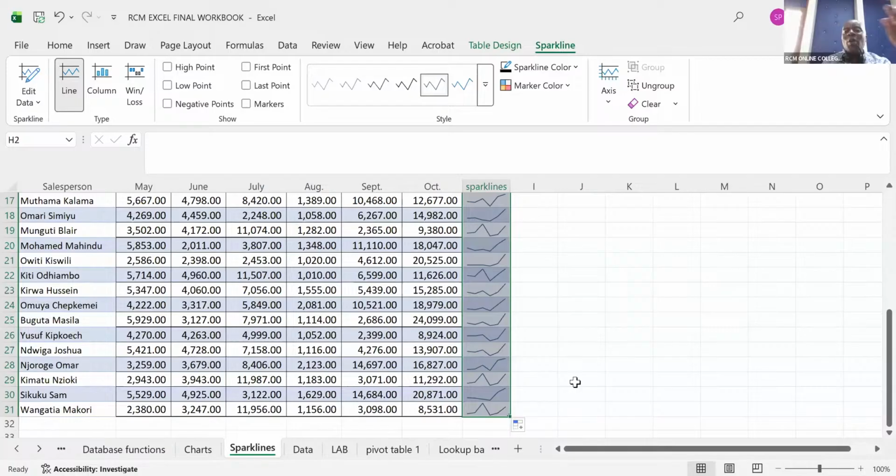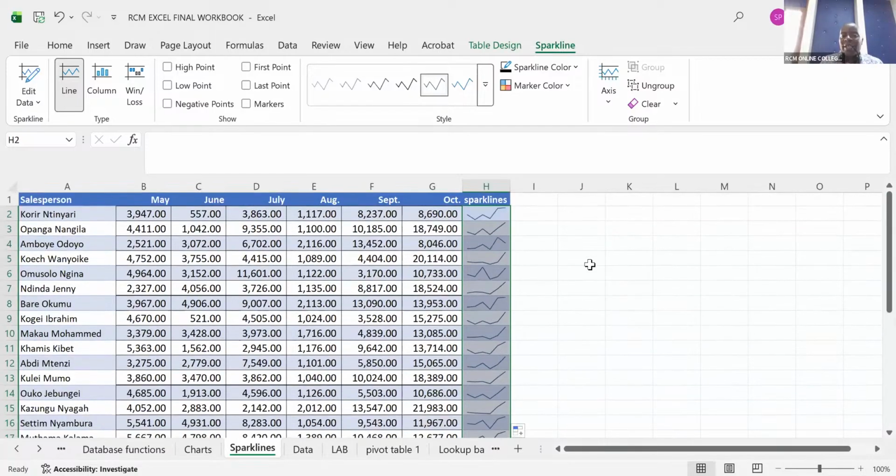What do these sparklines do? You are able to see the general trend. You can see how they're performing, up and down performances like that.